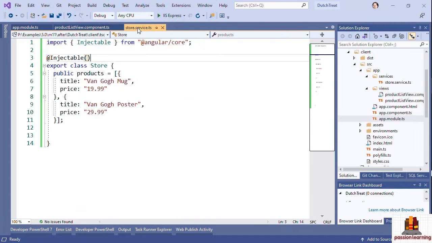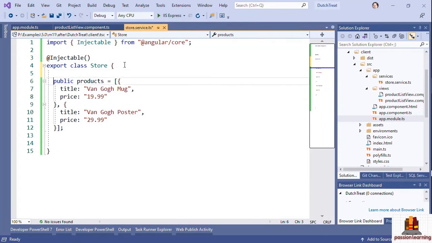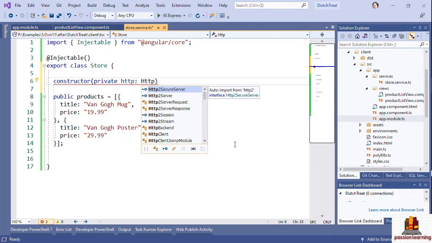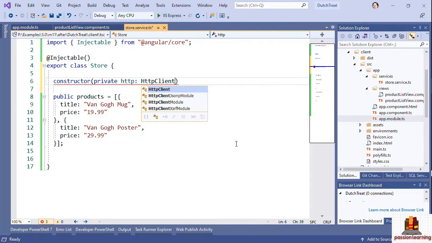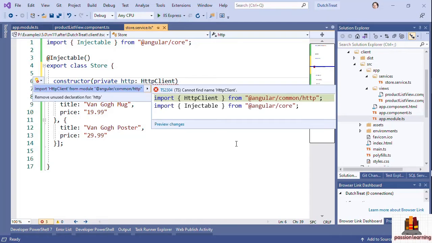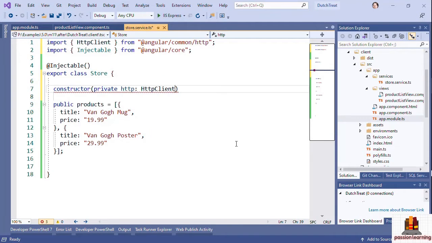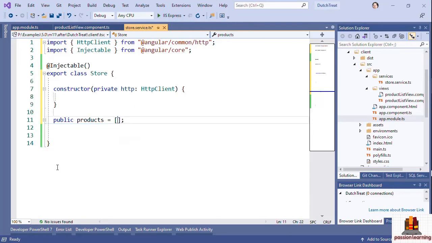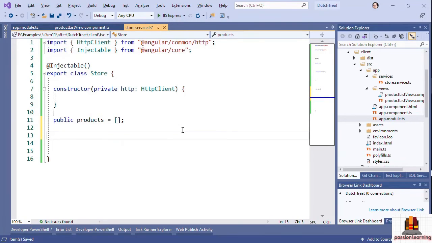Now that we have that, we can go over to the store and let's create a constructor. We're going to make a private member called HTTP, and we're going to use the type of HTTP client. This is the actual class that can do requests across the server. And you can see this is from that same place that the module is coming from. And because we said private HTTP, we don't need to make a member for it. But for us, we're going to get rid of the sample data because we're going to get it from an API, right? So how are we going to actually load this data?